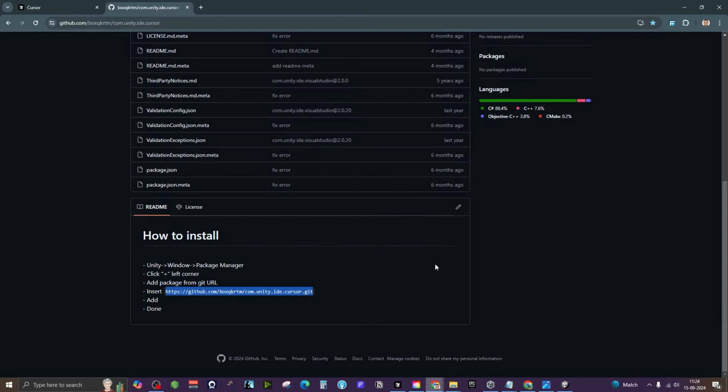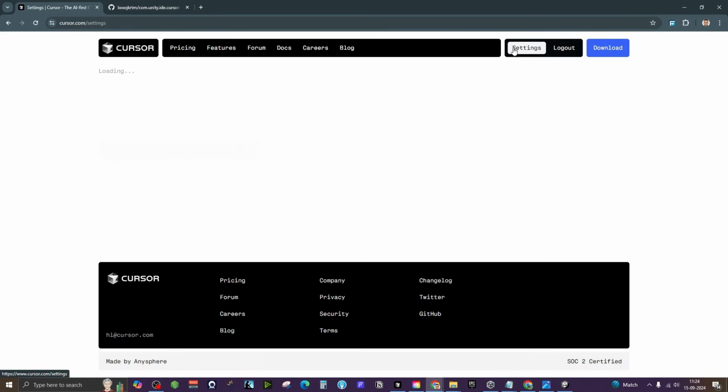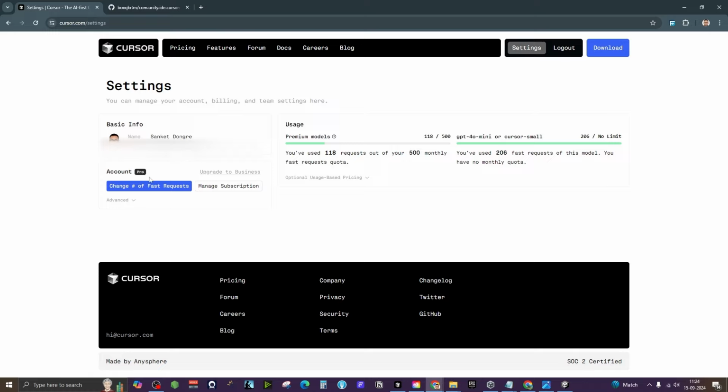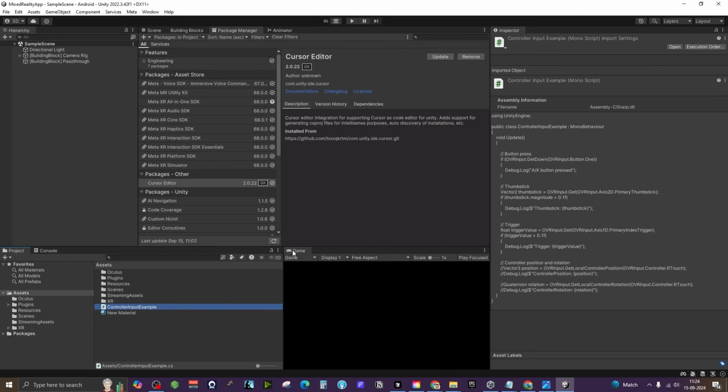I'll just show you in the settings that I'm currently on a Pro plan, but you can also use the free one, in which you will have limited premium model requests. Here I have 500 requests, and GPT-4o mini or Cursor small is unlimited, because these are smaller models which have lower cost. But premium models, which are basically Claude Sonnet 3.5 and GPT-4o, and now even OpenAI's O1 preview, are also supported.